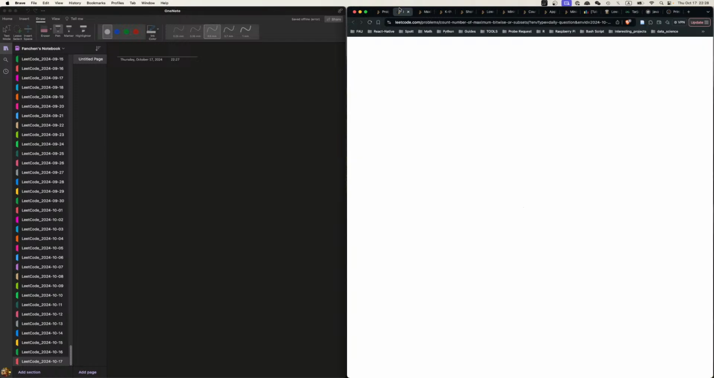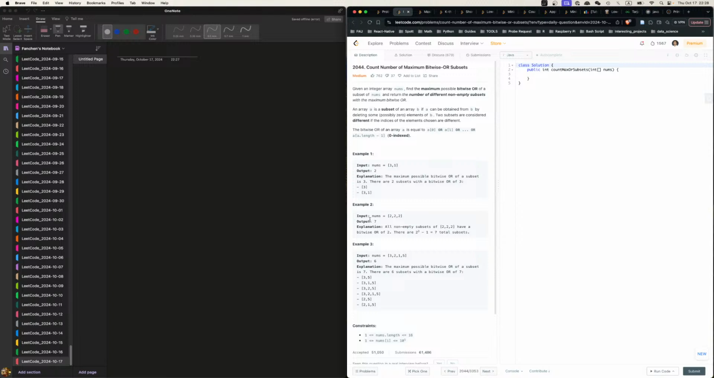To do it, count number of maximum bitwise OR subset. Given an integer array nums, find the maximum possible bitwise OR of a subset of nums and return the number of different non-empty subsets with the maximum bitwise OR. An array A is a subset of an array B if A can be obtained from B by deleting some, possibly 0 elements from B. Two subsets are considered different if the indices of the element chosen are different. A bitwise OR is a bitwise OR, right?